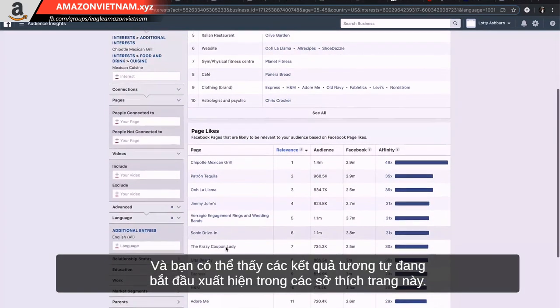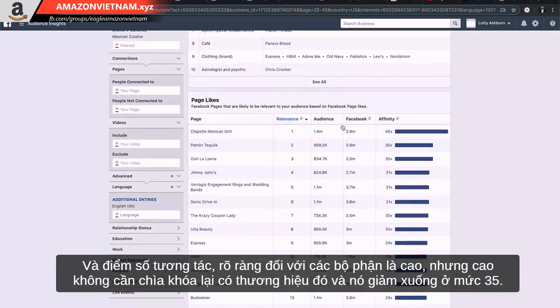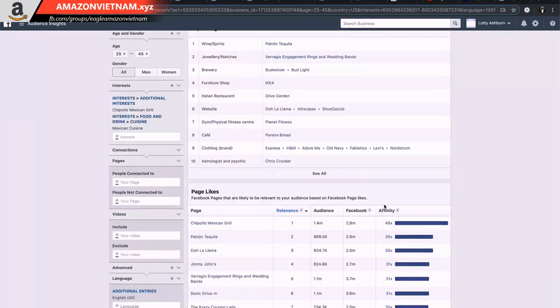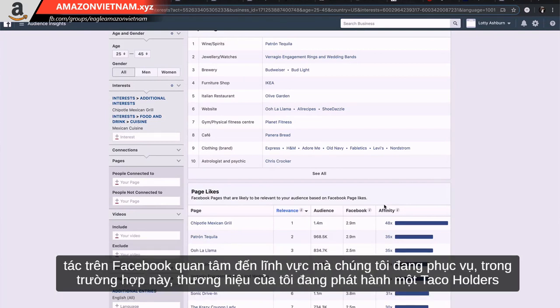And you can see the similar results are starting to come up in these page interests. And the affinity score, obviously for Chipotle is high, Patron Tequila's high. There's that brand again, and it's dropped to 35, but still very high. So now we have a good idea of the types of brands, supermarkets, different pages and interests that our customers are engaging with on Facebook that are interested in the area that we're serving.